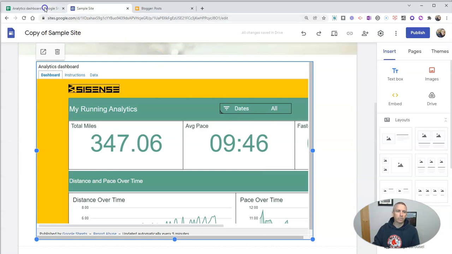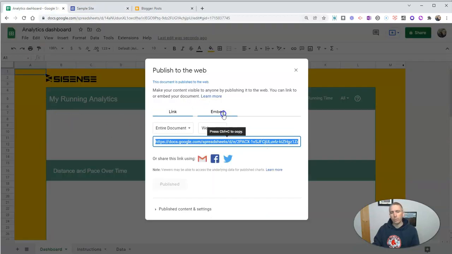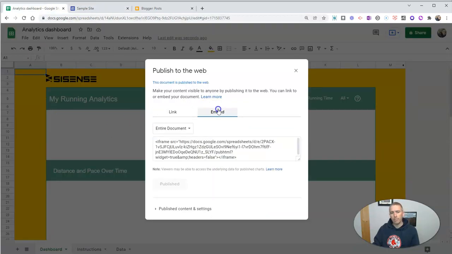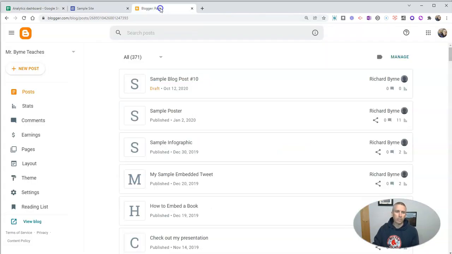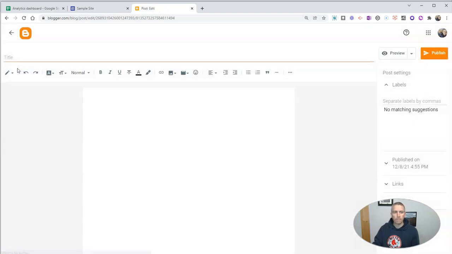Now another option is we can go into the Embed menu here under Publish to Web in Google Sheets. And let's select the embed code with that iframe right there. Let's just copy that. And now let's embed that into, let's say, a Blogger blog post. And we'll go here to New Post. And I'm going to call this Sample Spreadsheet.